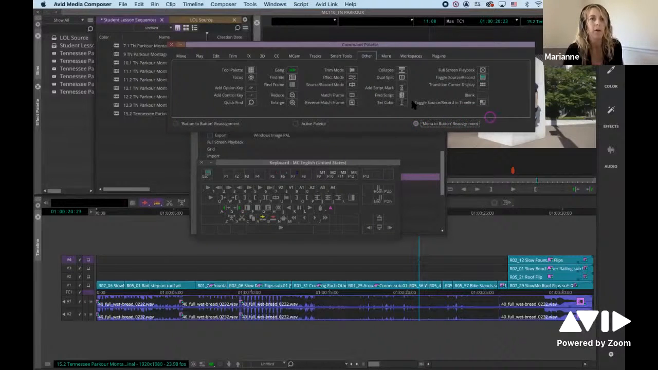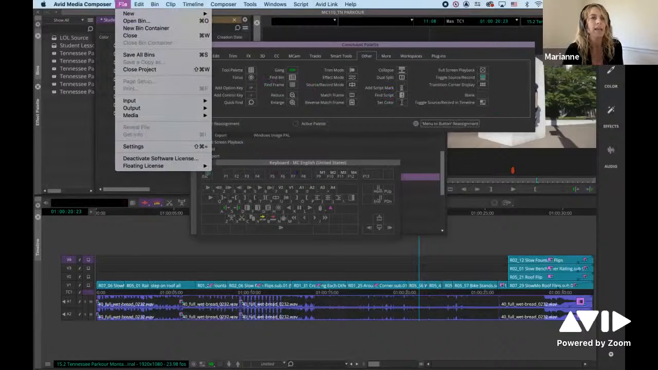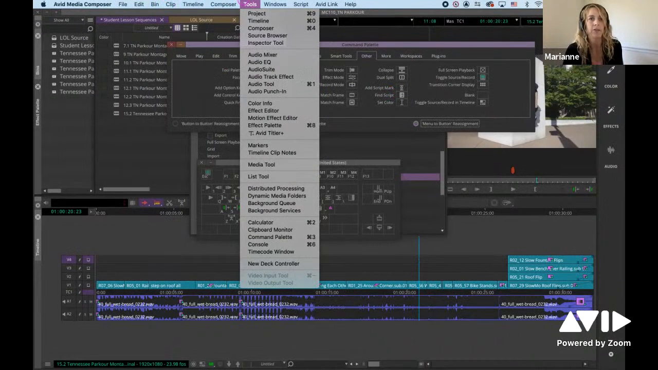You can map menu items from any of the drop-down menus. Mostly I map from the tools menu, and my strategy typically is to map things that don't have a default shortcut. So for example, source browser. Every time I want to import or link, I don't want to have to right click or go to the file menu and drill down for source browser. I just want to call it up.